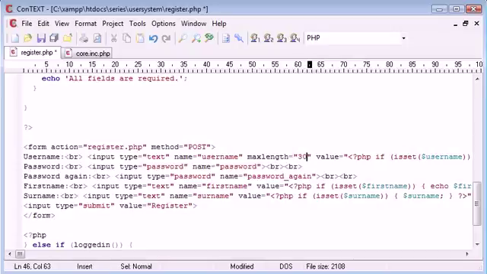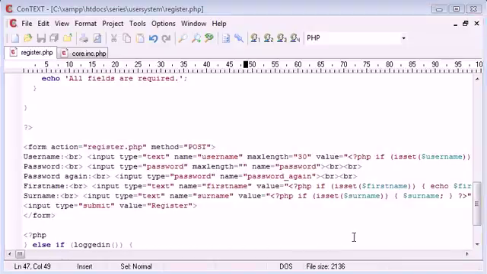So we've got 30 for the username. For the first name, for the password, I'll give it one anyway. And perhaps you could specify a minimum length as well. Well, no, we can't actually do this, but in PHP we could give it a minimum length that it needs to be for security reasons.